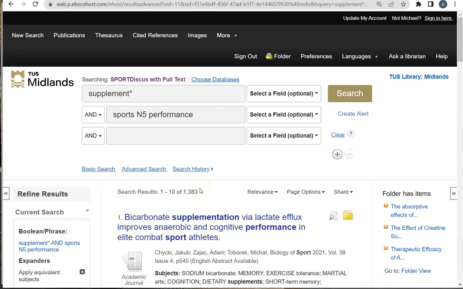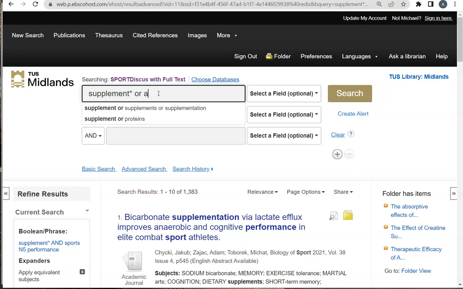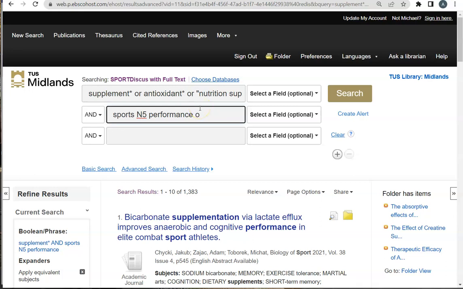The next thing we might do is to add synonyms. Synonyms are keywords that mean something similar to another keyword. In other words, different keywords that can be used to describe the same concept. So we could try supplement or antioxidant, again with a truncation symbol, or nutrition support. We'll put that in inverted commas. And we could try sports performance or athletic performance. And we run a search.